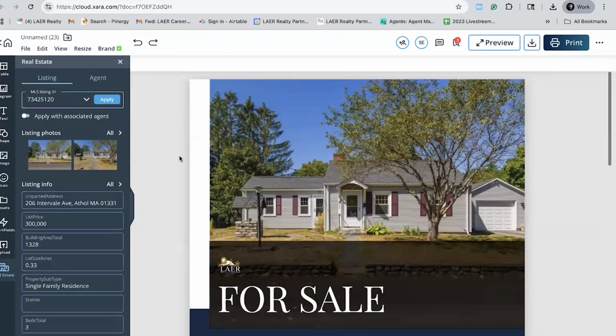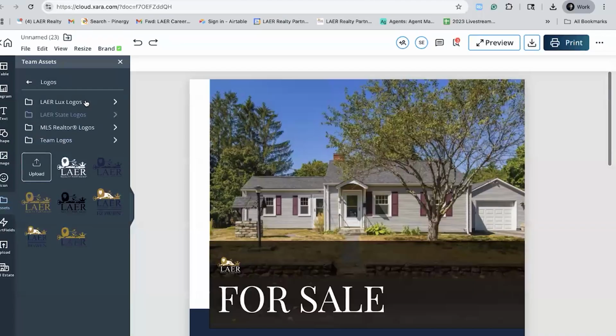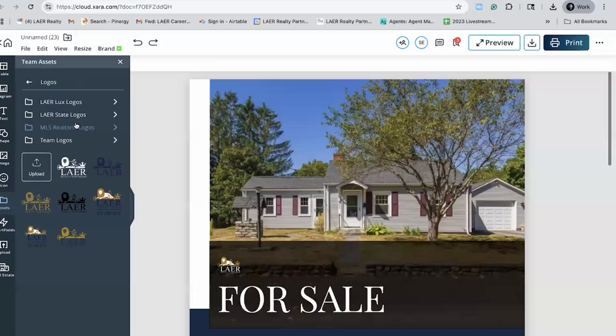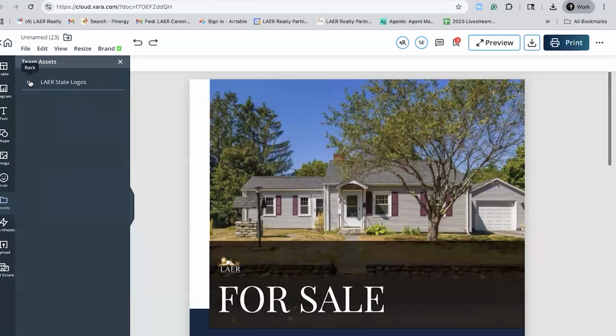So in all the designs, in this section here, we have this folder called Team Assets. You'll find even more logos here, right? So we have this logos folder. If you're doing a Layer Lux listing, this might also be a branding thing that we do, but for now, you can choose this Layer Lux logos that we have available. We also have our different state logos. We need to update these, but Layer Connecticut, New Hampshire, etc.